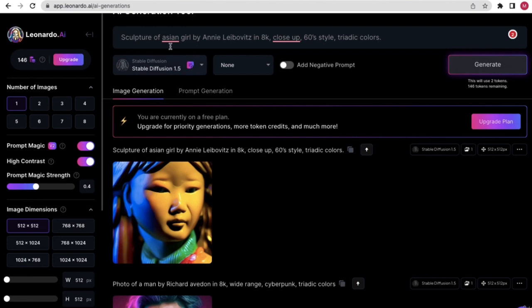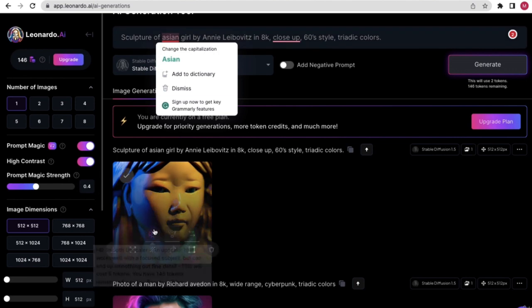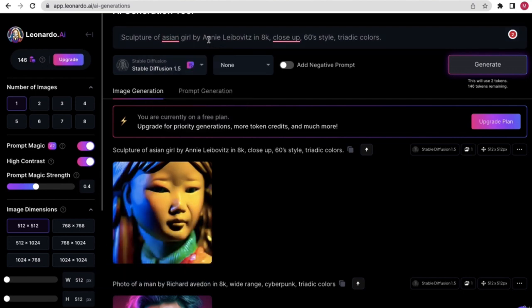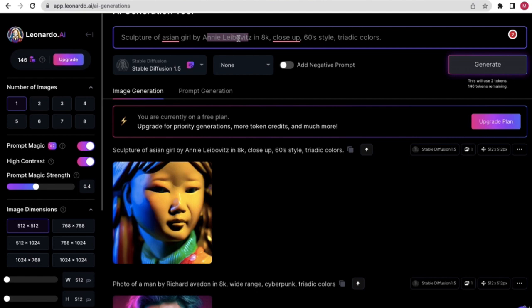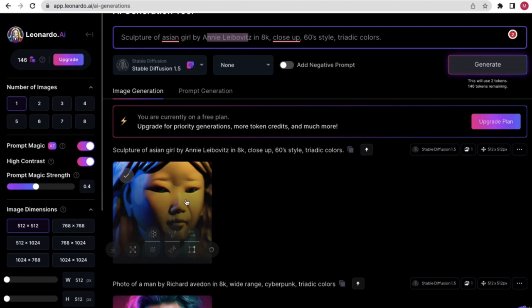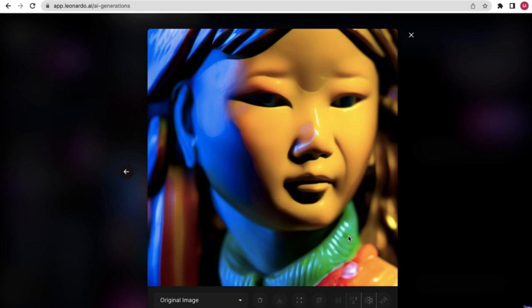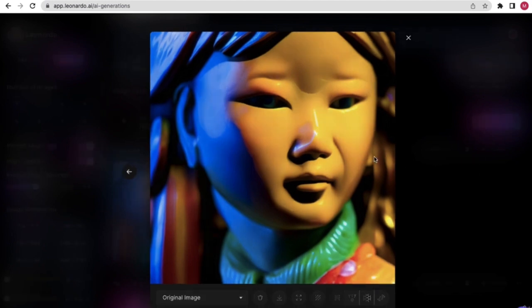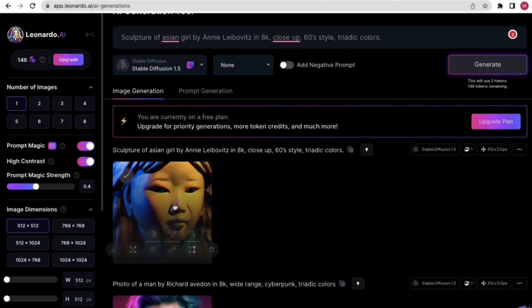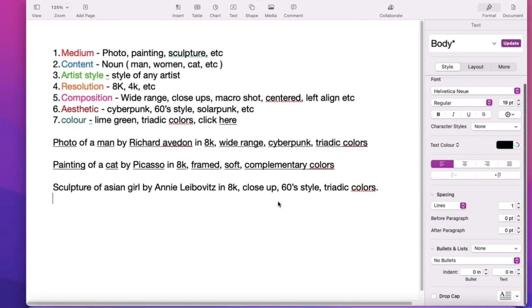Okay, so now you can see sculpture. It's showing the sculpture, a sculpture kind of design with the Asian girl. This girl is looking kind of Asian, by Annie Leibovitz, the artist name, in 8K resolution I have mentioned, and you can see the image is very much close-up. It has given a very close image of this girl in 60s style. In the 60s we all wore this type of thing if you look very closely, right? And then we have the triadic colors as well, right? So in this way, my friends, you can easily create any prompts.